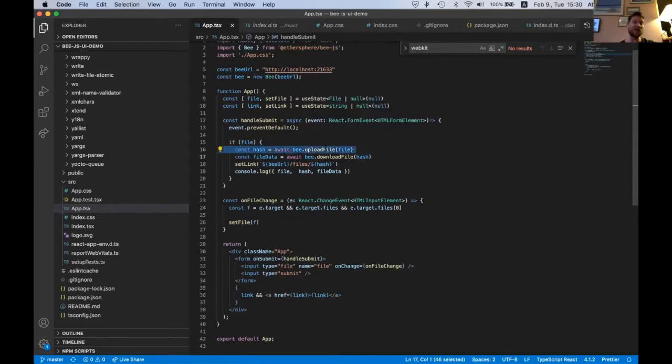it uploads this file to Swarm or Bee. It downloads this with the hash that was returned, just to make sure that this worked. And then we set the link of this file. And then once the link is set in the application, we will display this link.